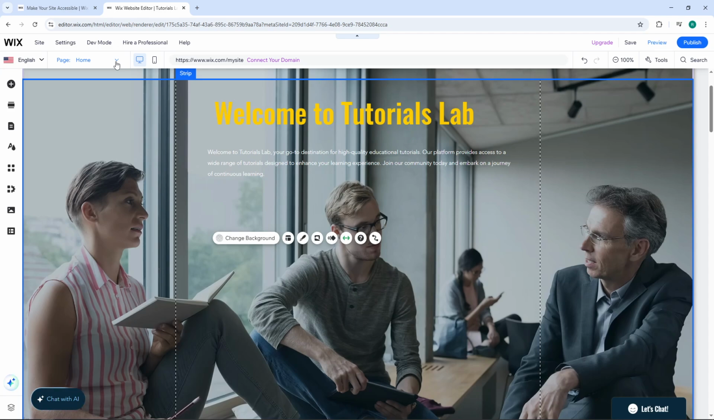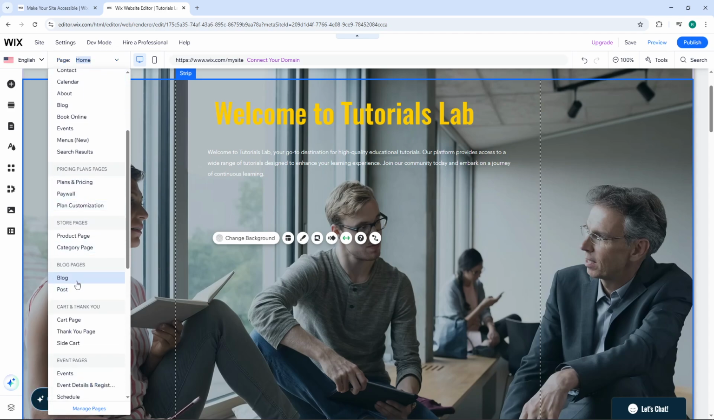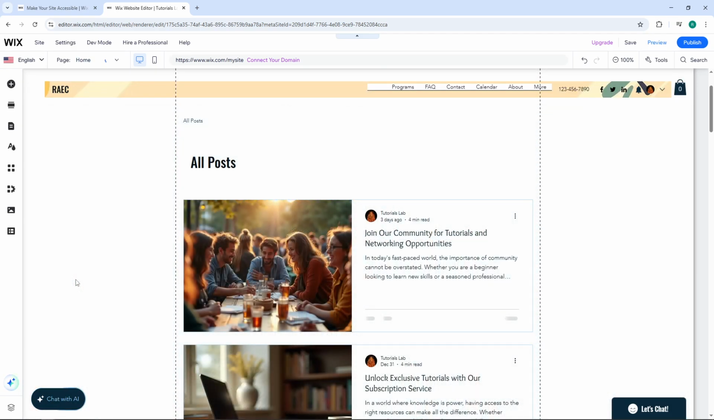Look for the page drop-down selector at the top of your editor screen and click on it. A page list drop-down will appear showing all the pages on your website. From this list, select Blog and you'll be directed straight to your blog page. This brings up your blog layout in the editor view.